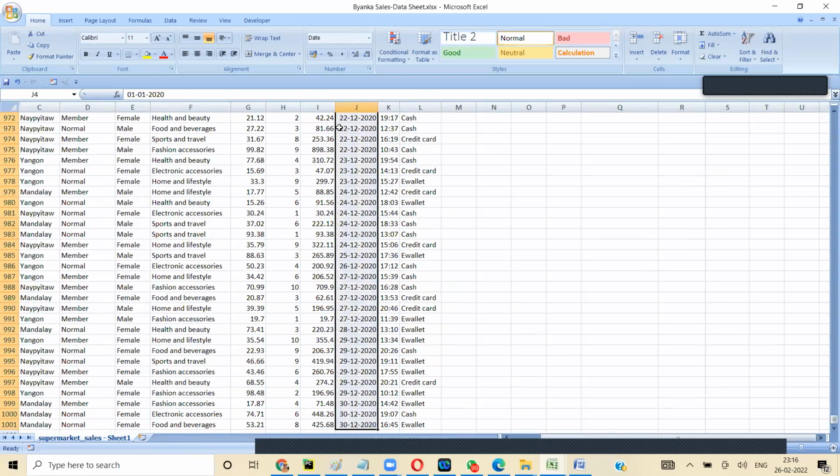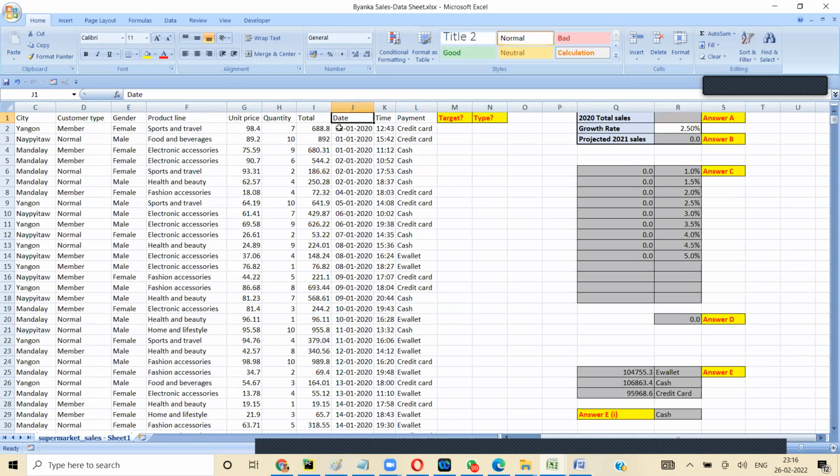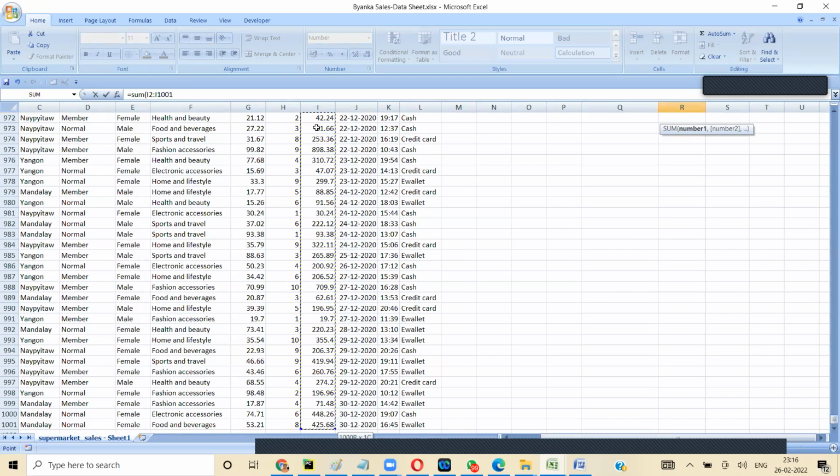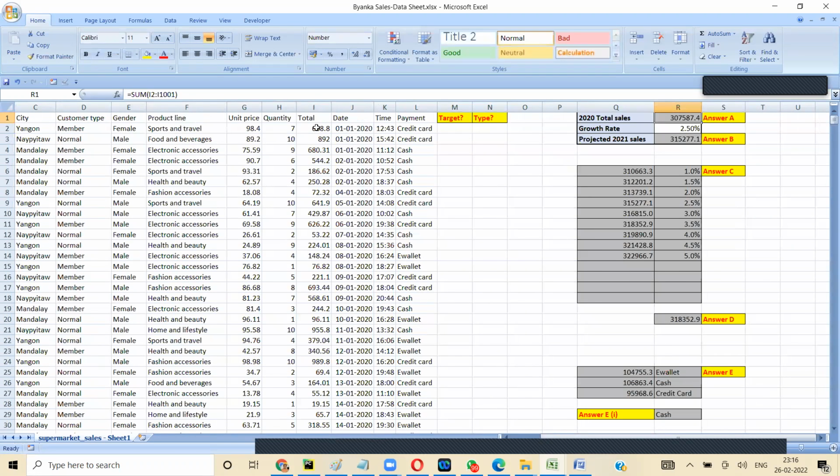So I need to do some addition of the total. So I'll say equal to formula sum, bracket open. Select this and select from here till the end. You select everything. So what I did: shift control and down arrow key. Shift control down arrow key will take you to the end of the file, and I will close the bracket there and hit enter. So see, this is the total sales that we did in 2020.